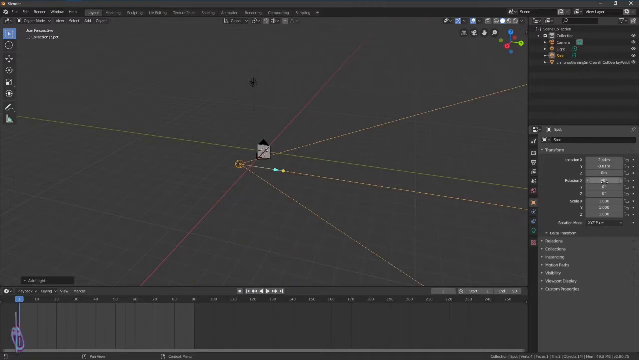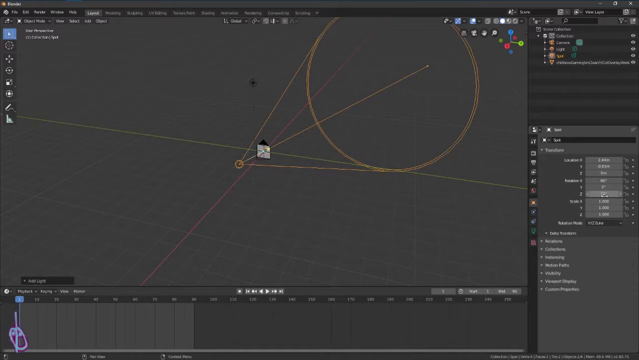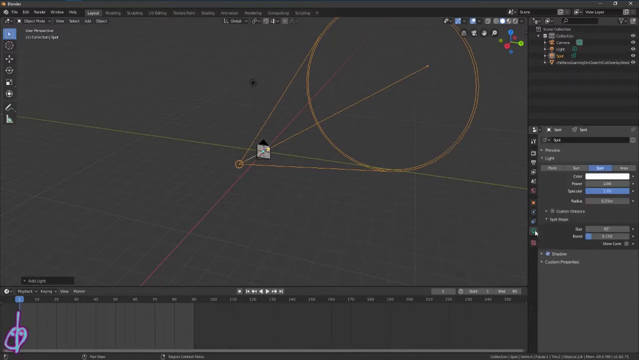I'm going to use a second spotlight, but first we need to set all the properties of this one properly, so we can duplicate the spot and have two matching light sources. Set the power to 90 watts. Set the size under spot shape to 27 degrees. That should be all we need.